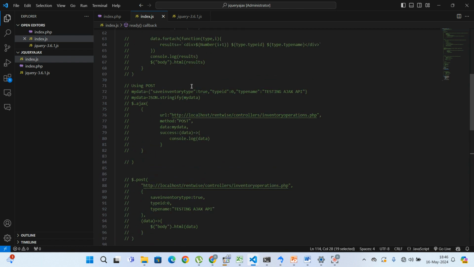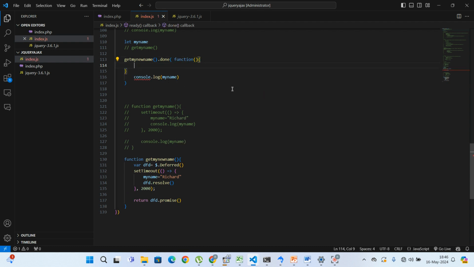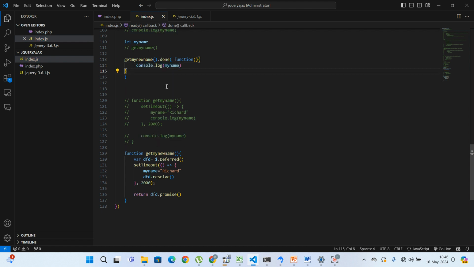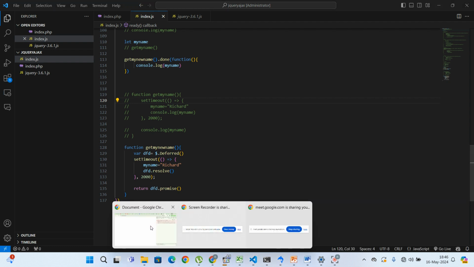So why is that not working? That's strange. Let me just review this again. Get my new name, when it's done, then run the following callback function. When it's done, I'm supposed to run a callback function like that. Then this should be inside the callback function. I think I'm the one who was writing it wrongly. Yeah, I think that should now be able to work as expected.